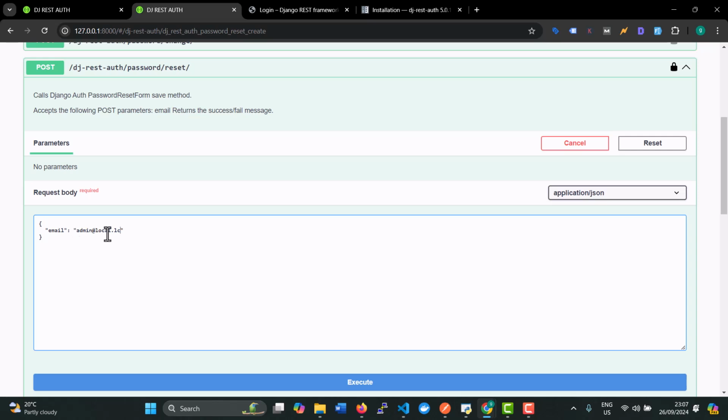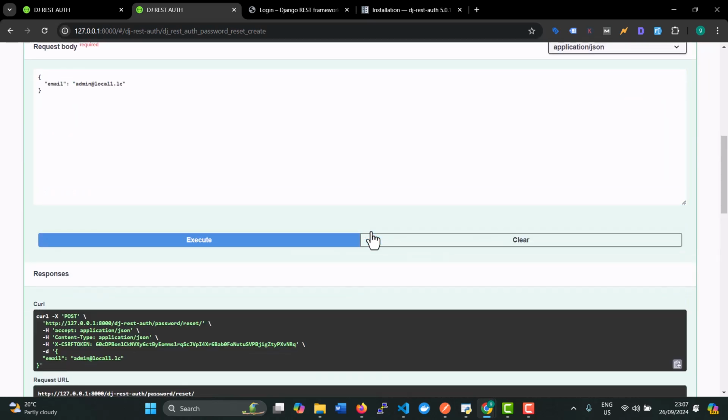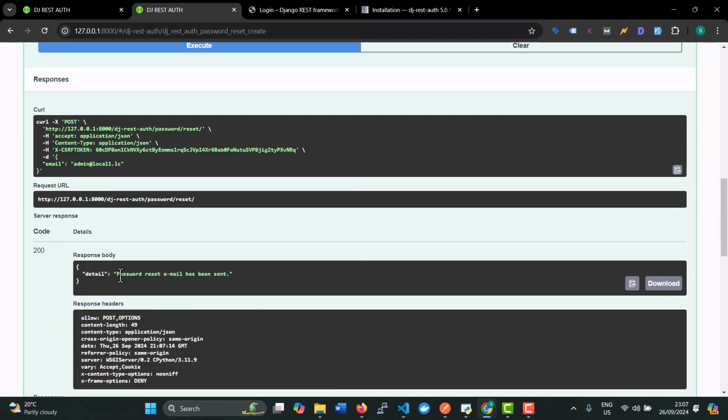But first of all, let me try something that is not available. So I'll just add a one there and try to execute. You can see it says password reset email has been sent. So basically, if you've used a wrong email address, it will still tell you that it has sent the email. But if that email address is not registered in the system, then it will not send that email.